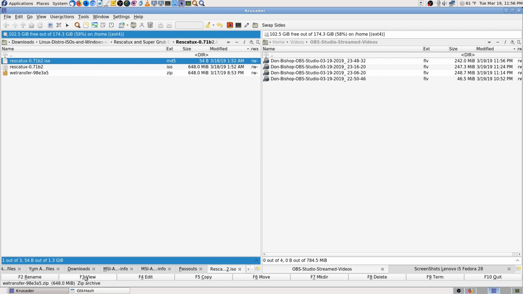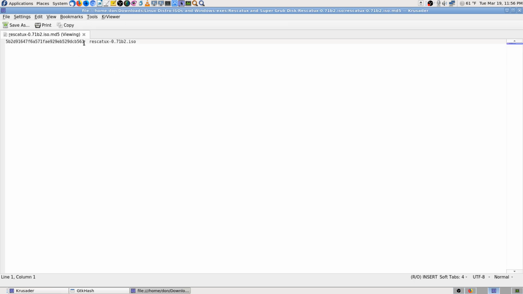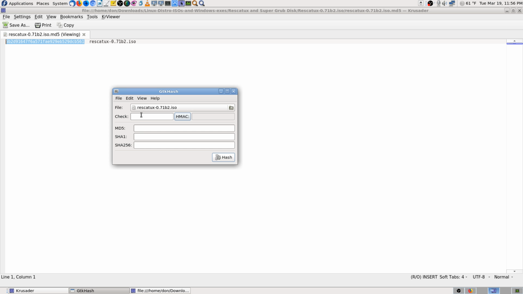So what you can do is, like in Crusader, you can hit View, or you're going to open it up in a text editor one way or the other. Now you have to manually copy and paste this in there. That's something I don't care for, but it's not hard to do. Now, do hash. It does more than MD5. It does SHA1 and 256 as well.